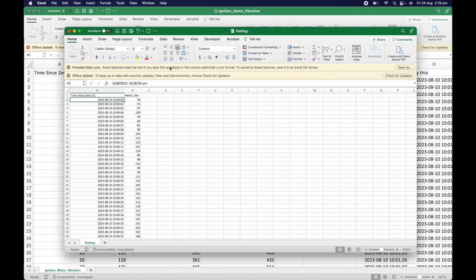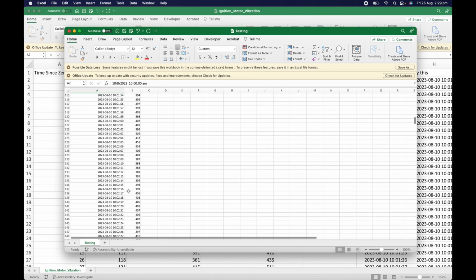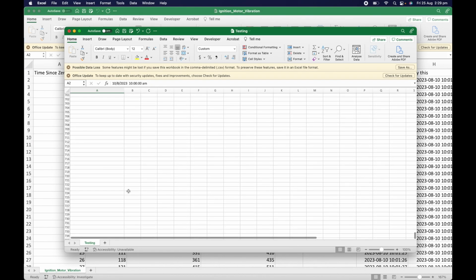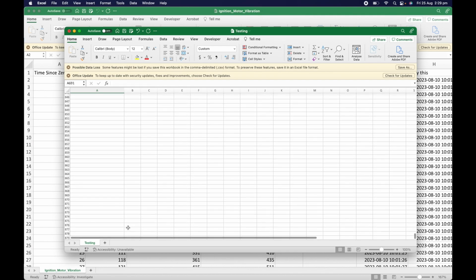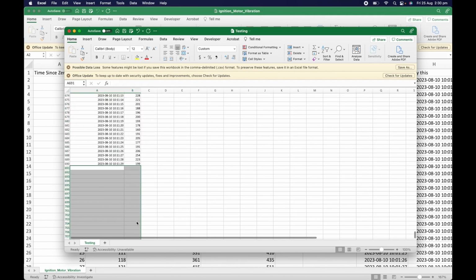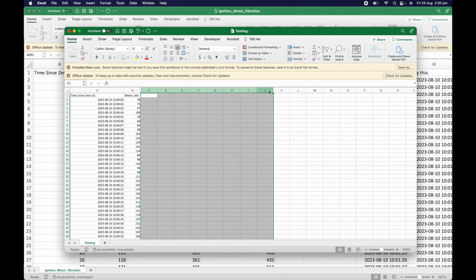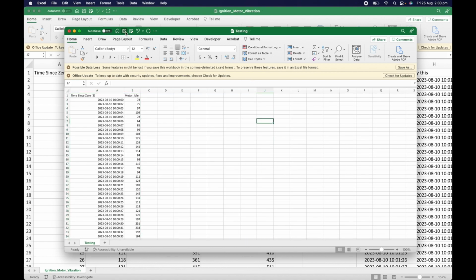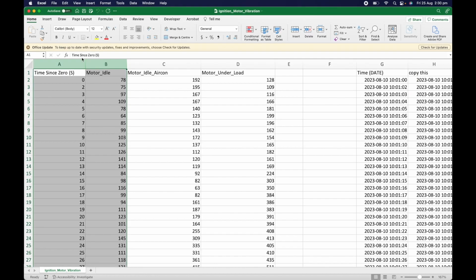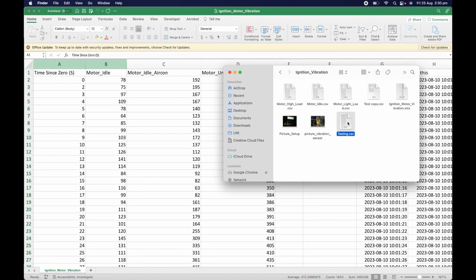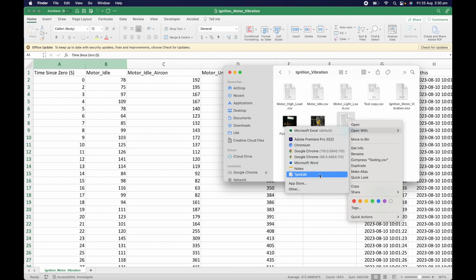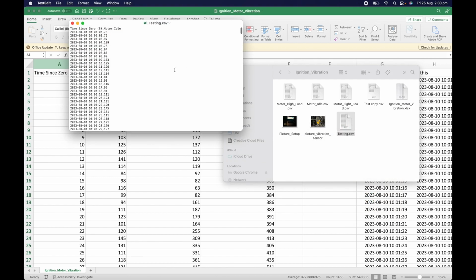So let's make sure there's no blank data. So I think there might be some blank data down here, so let's delete that. It's a bit of a guessing game. Delete. Save this again. Open this with TextEdit. Yep, so we fixed it.